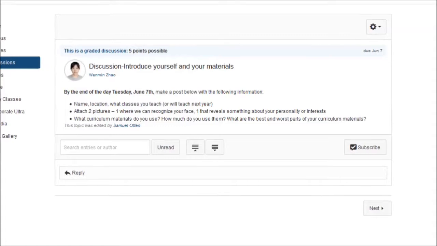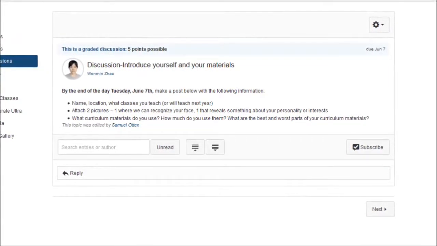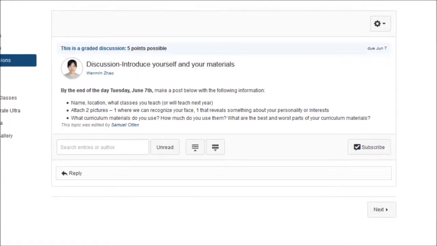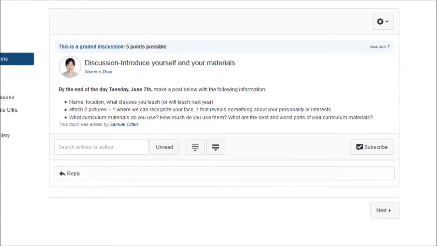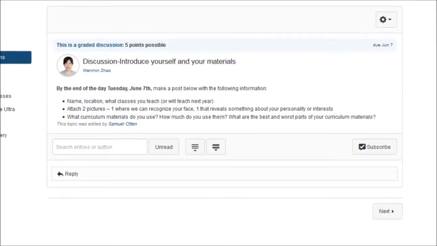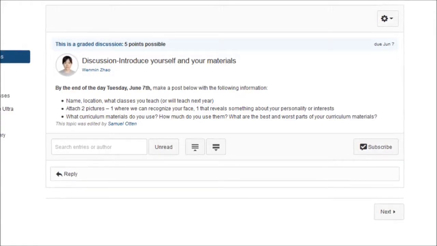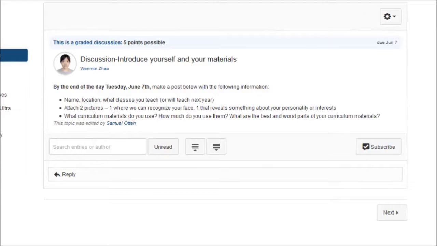And we're expecting you to post at least one original contribution, which would be by hitting the reply to the main thread. We also are expecting to see you interacting with someone else's idea, so replying to their post and building an interaction that way. So let's look at what it looks like when you go to make a post.